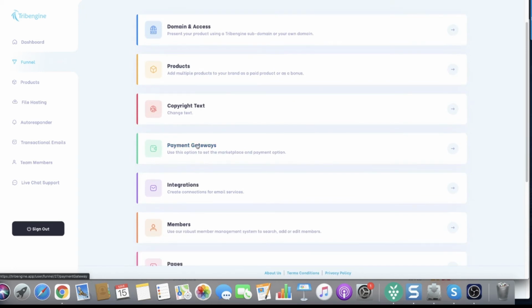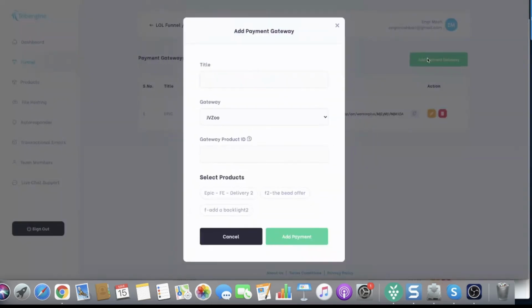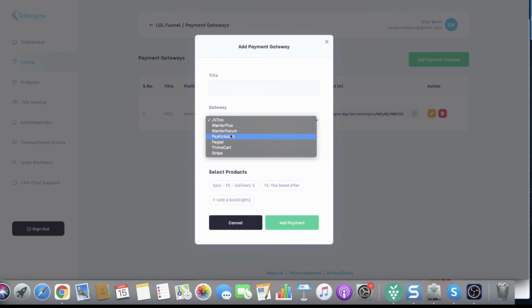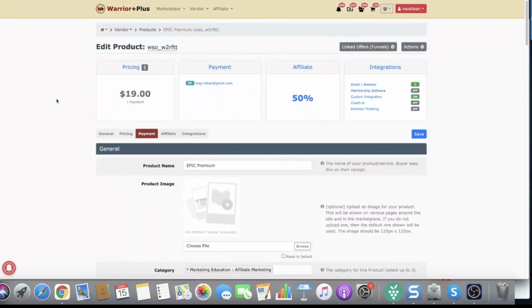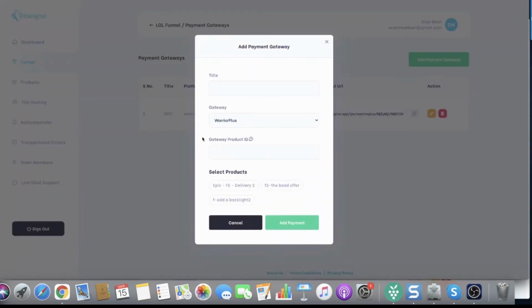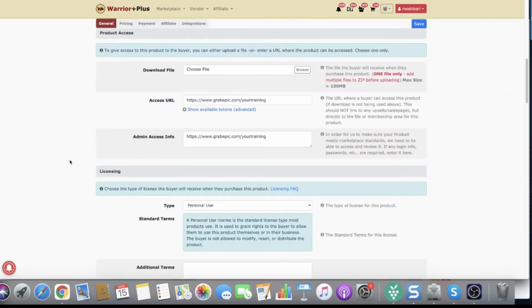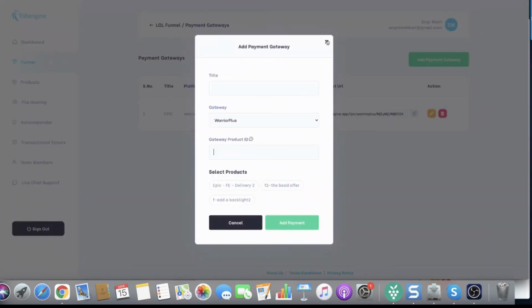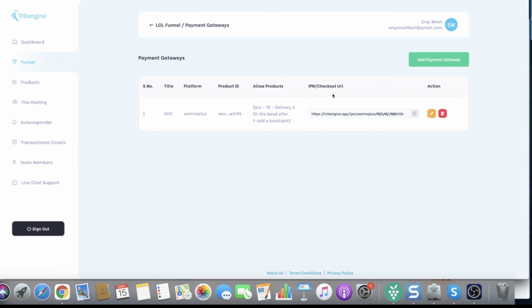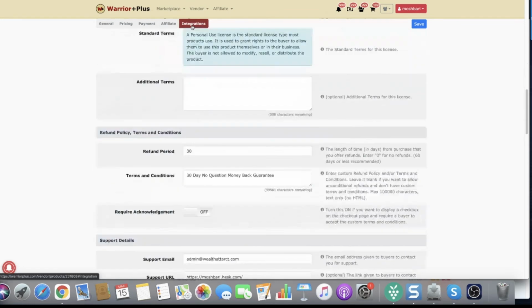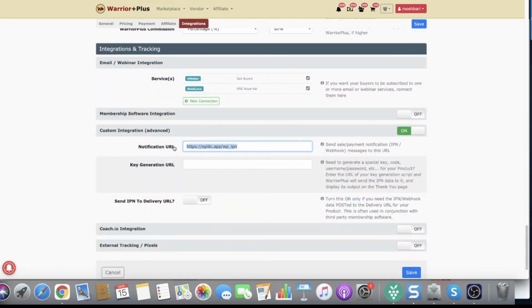It's very simple. Go to payment gateways and you can add a payment gateway: JVZoo, Warrior Plus, Warrior Forum, PayKickstart, PayPal, ThriveCart, Stripe. Let's add Warrior Plus. For that you need the product ID. So go to the Warrior Plus product, copy this ID and paste it here, and then select the products to be delivered with this product on Warrior Plus. And when you save it, a unique IPN key will be generated that you should copy here and go to this section, integration, and paste in the notification URL section.